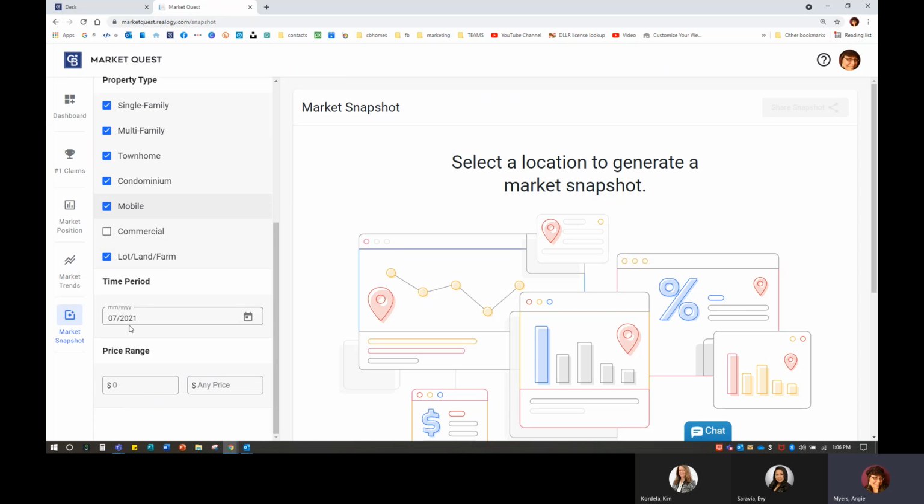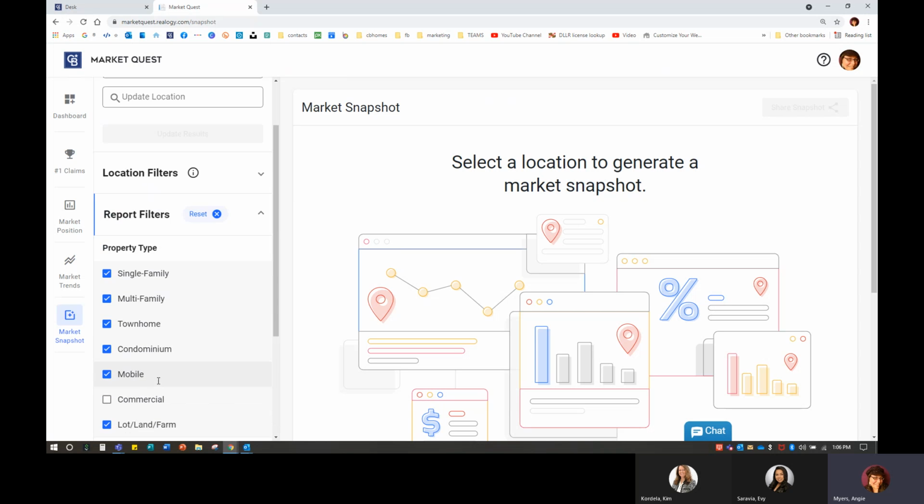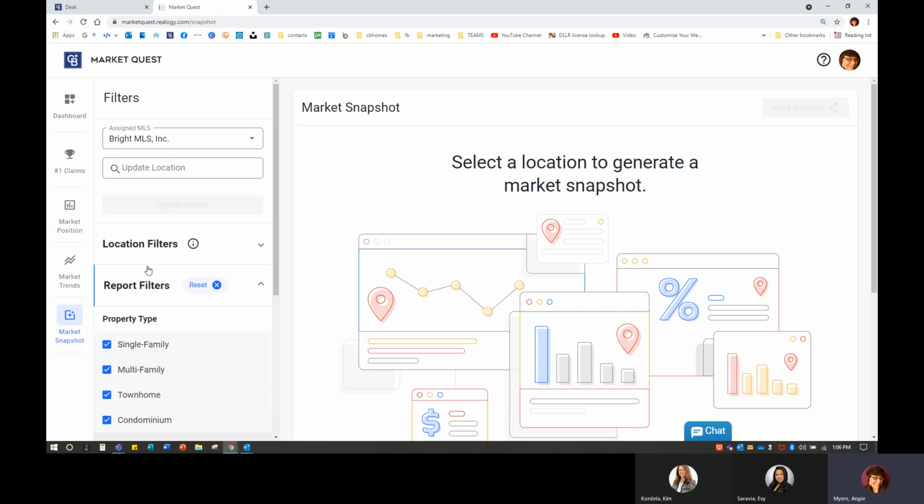The time period, I have it set for July. Obviously, we don't have August yet. We're still in August. I can do a price range if I'd like. But I just want kind of everything. And then up here, I'm going to update my location.